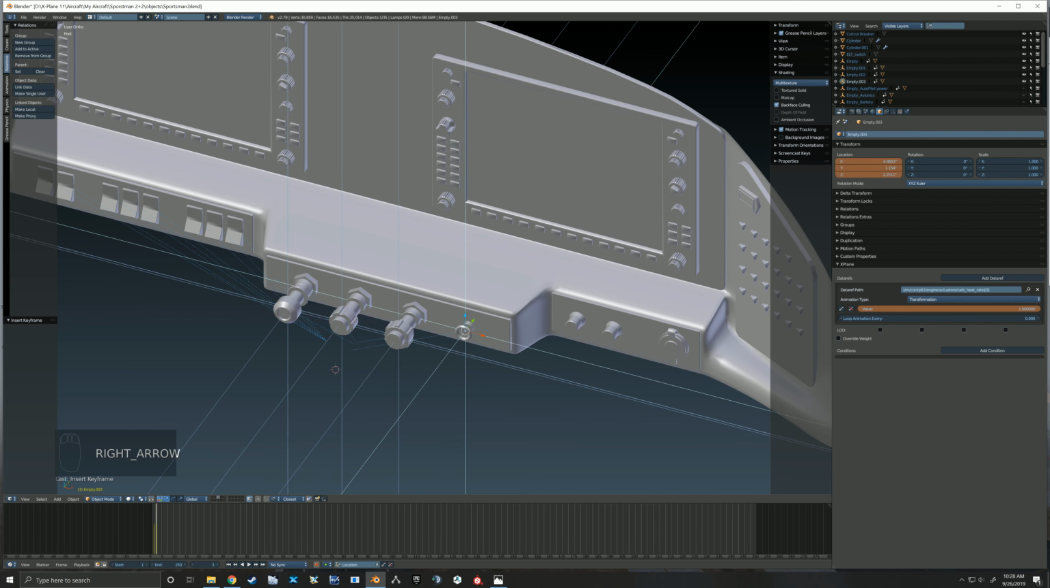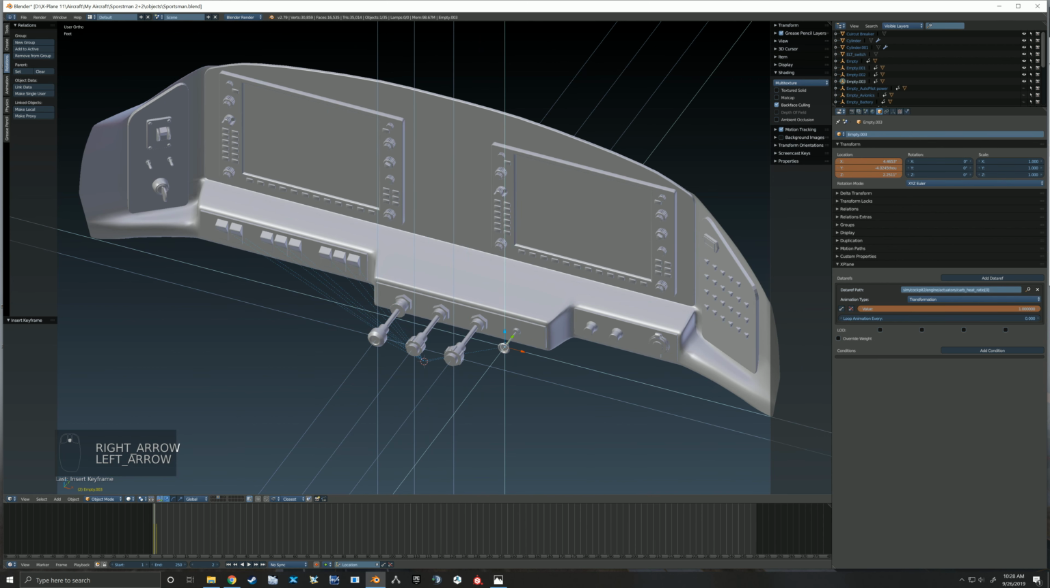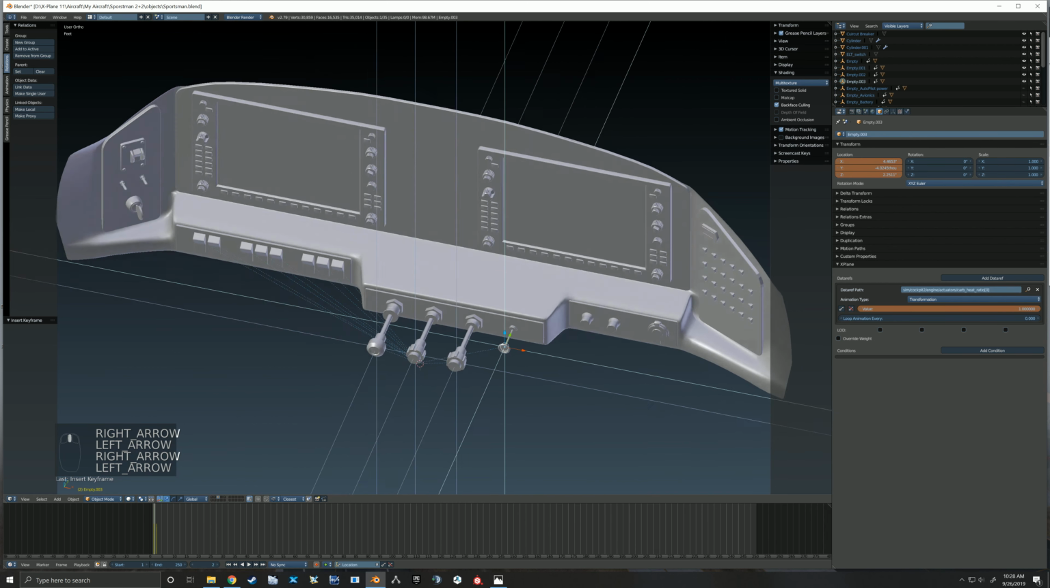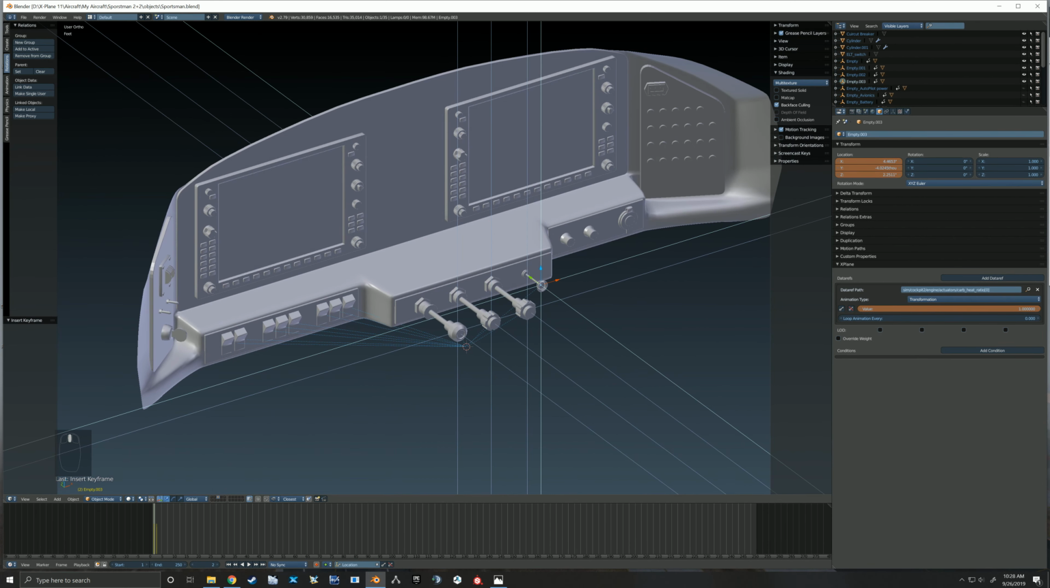And for this handle, I actually think I want to reverse our data ref values over here, so I'm going to change this value to 0, mark that as a keyframe, jump over here, change this value to 1, and mark that as a keyframe. Alright, so now we've got those all animated.